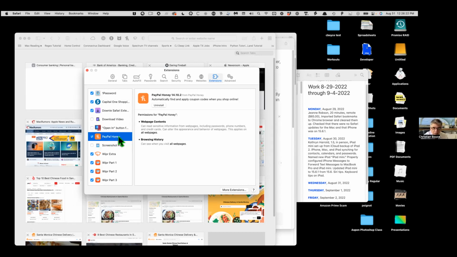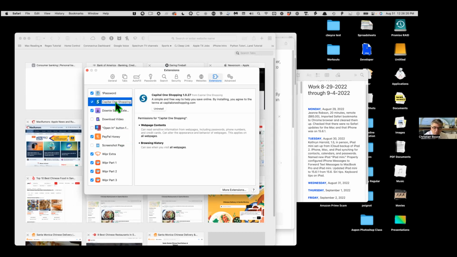So that's what PayPal Honey does. There are others. This is another one. Capital One Shopping does the same sort of thing. They'll even tell you if you're buying something at Amazon that it's cheaper to buy it somewhere else, and they even factor in the shipping. So again, yeah, you're being tracked, but you're probably being tracked more ways than you know. At least you get something out of these.